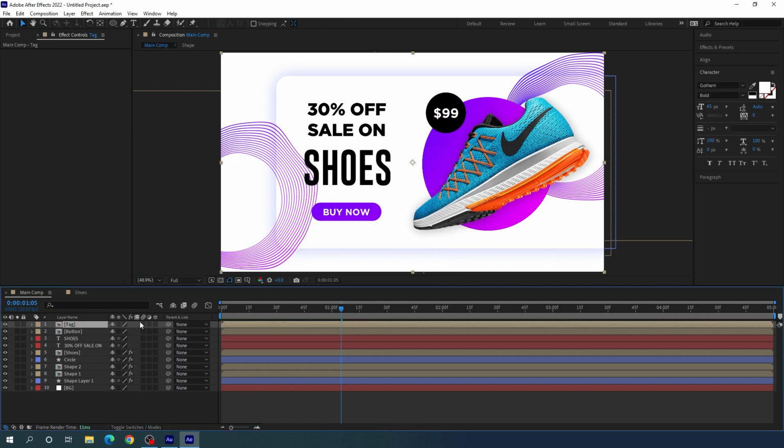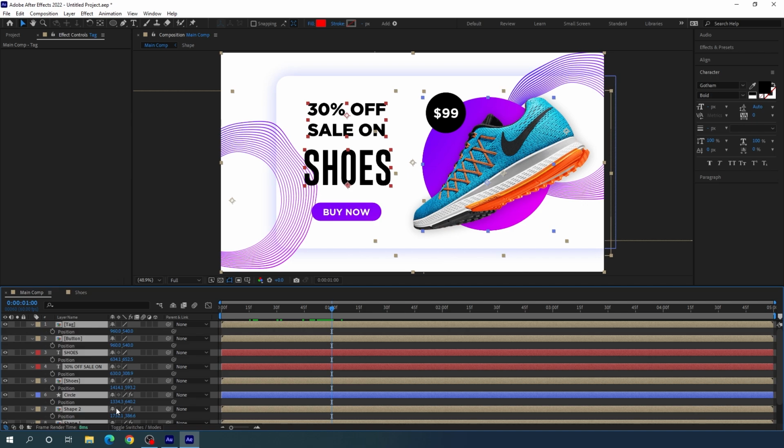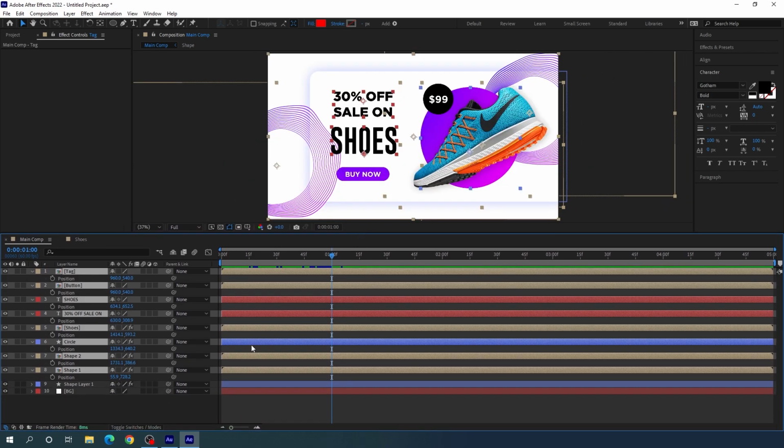And now we have to animate all the layers. So just go to 1 second over here, select all the layers, hold Ctrl and deselect the background and the shape layer 1. Hit P on the keyboard to open the position property. You can increase the size of the timeline window. Click on the stopwatch button to create a keyframe on 1 second.